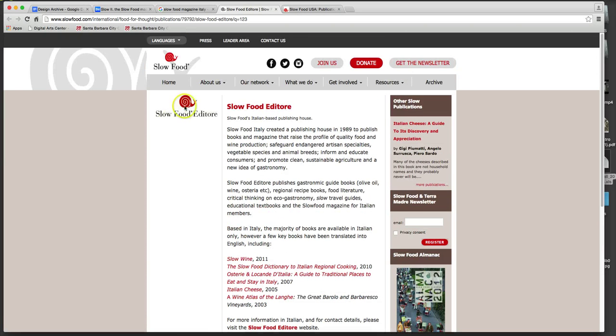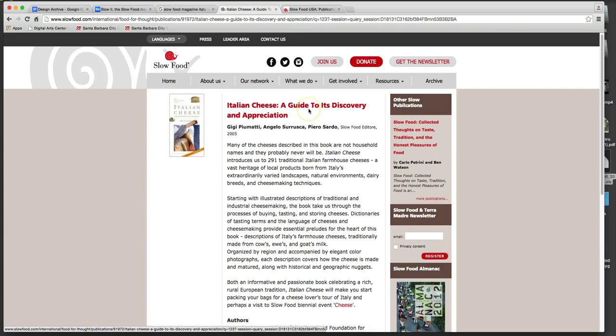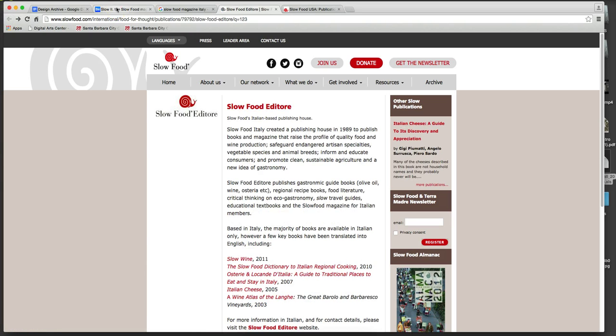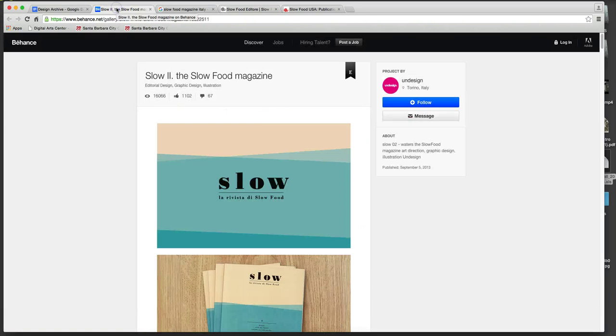In the upper right, is that other publications, other slow publications? Italian cheese. Do you want to just see other covers? Should I just do images? No, that's okay. I think we'll get lost in this and never... Yeah. That's okay.